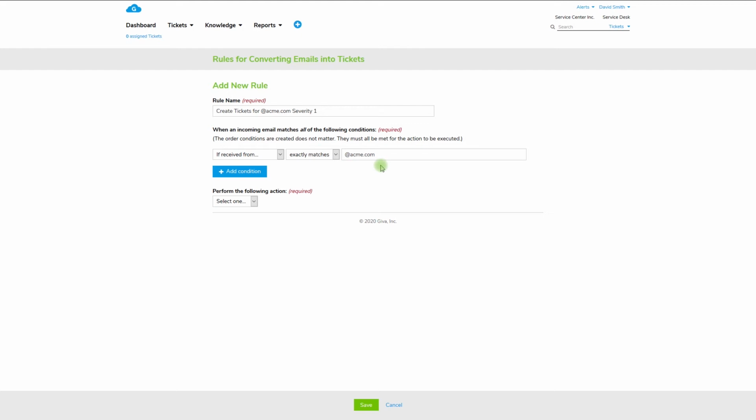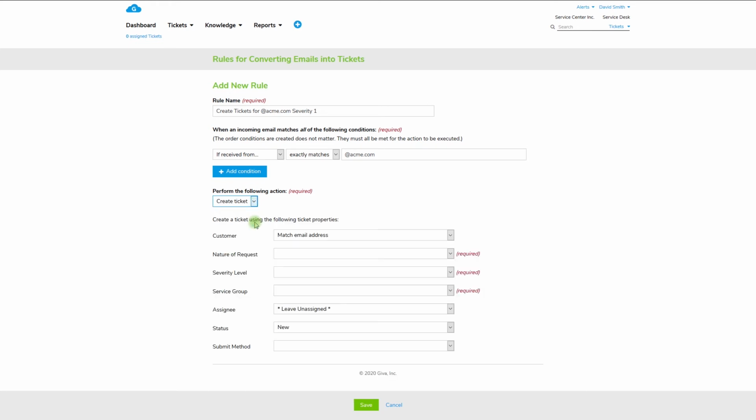You can add as many match conditions per rule, but the email must match all the conditions for the rule to be applied. Click the delete icon to remove a condition. Next, select the action to perform if the rule is matched. Either ignore the email, which can be useful for spam, or create a ticket. Here we will select Create Ticket.